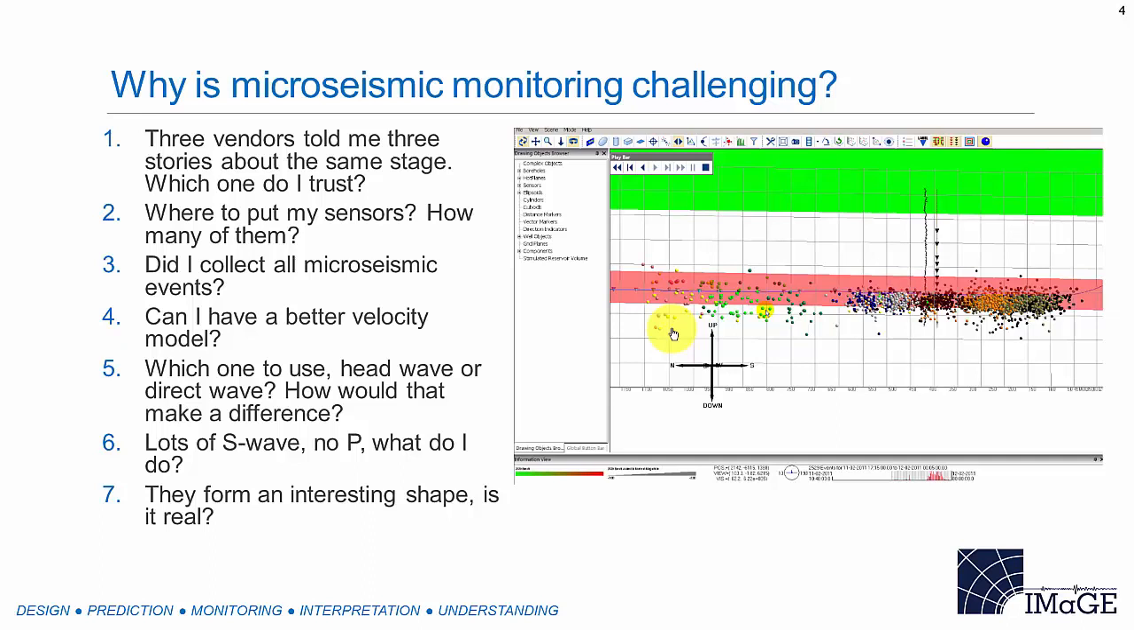But why is it not? Where do I put my sensors? How many of them? You want to optimize your survey before it starts. Did I collect all microseismic events? You're not sure if your initial contractor was able to capture all the events, so you want to double check where to start.